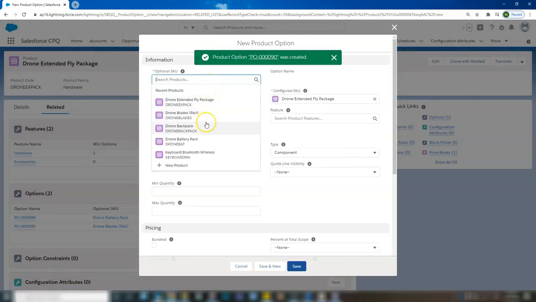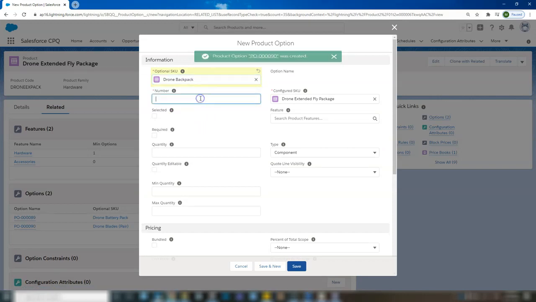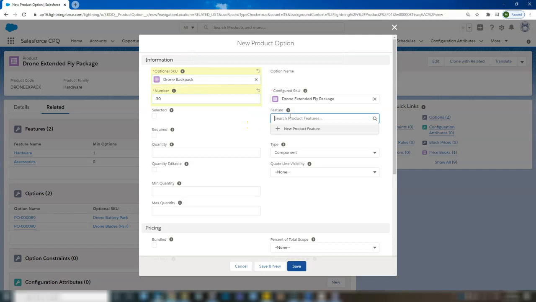Let's put our last product option on here, which is a drone backpack. Our sort order will be 3. And our product feature will be accessories. I'm going to change the type to related product, so it has no relation to our parent product. It is purely for upselling and cross-selling if the sales reps would like to add on a product. We'll hit Save.